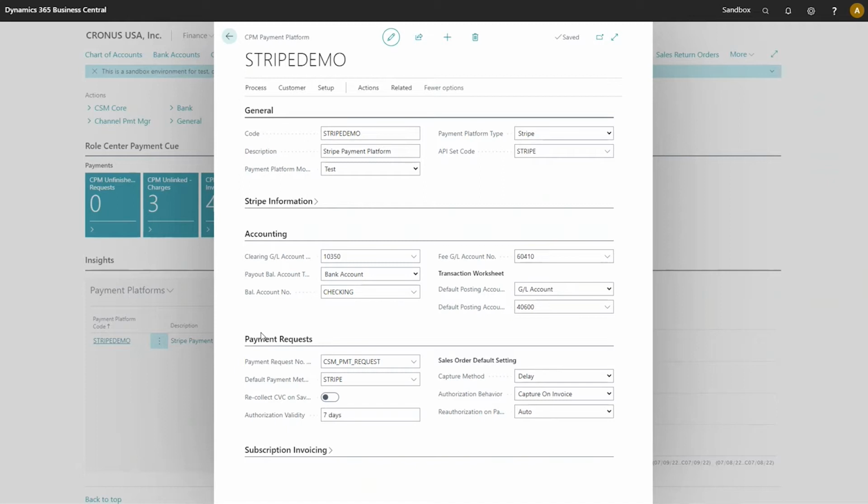The linking of customers is not really optional. You must perform this step in order to effectively send data between Business Central and Stripe. In order to facilitate this linkage, separate records called CPM customers and CPM products, respectively, are created for a payment platform. This video will walk you through the process of setting up these records.